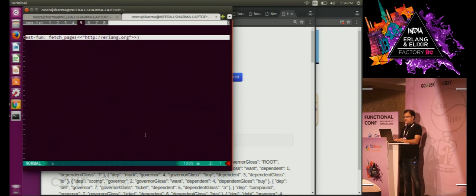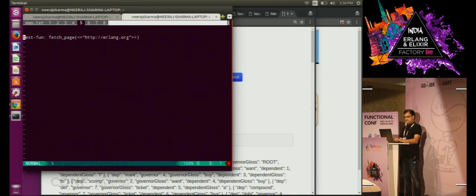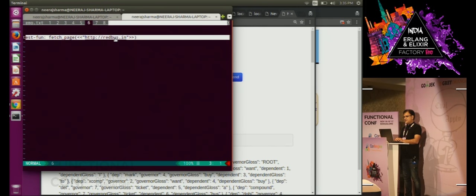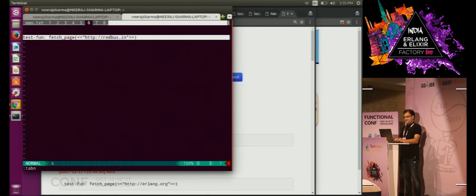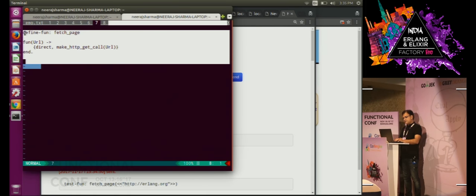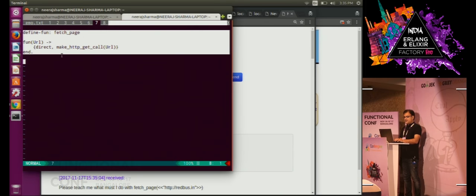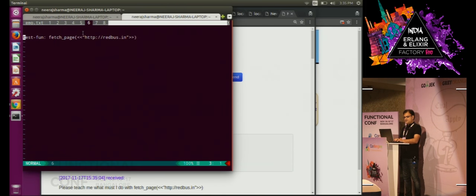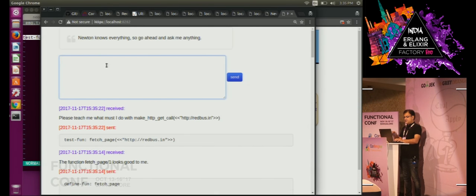So it doesn't know how to fetch a page. Let's try maybe the website something. No. Can understand. So let's define a function which makes another function call. Let's try that again. So now this time it's reporting that it doesn't understand what make HTTP get call is.